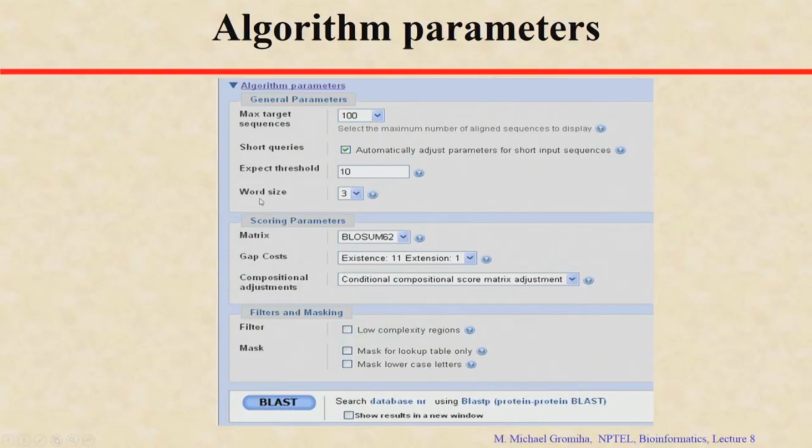Then the word size, whether you want to split the query sequence into 3 words or 4 or 5. So, the default threshold is 3, right. So, you can change the word size to see whether you can get different types of alignment or not, right. These are general parameters.